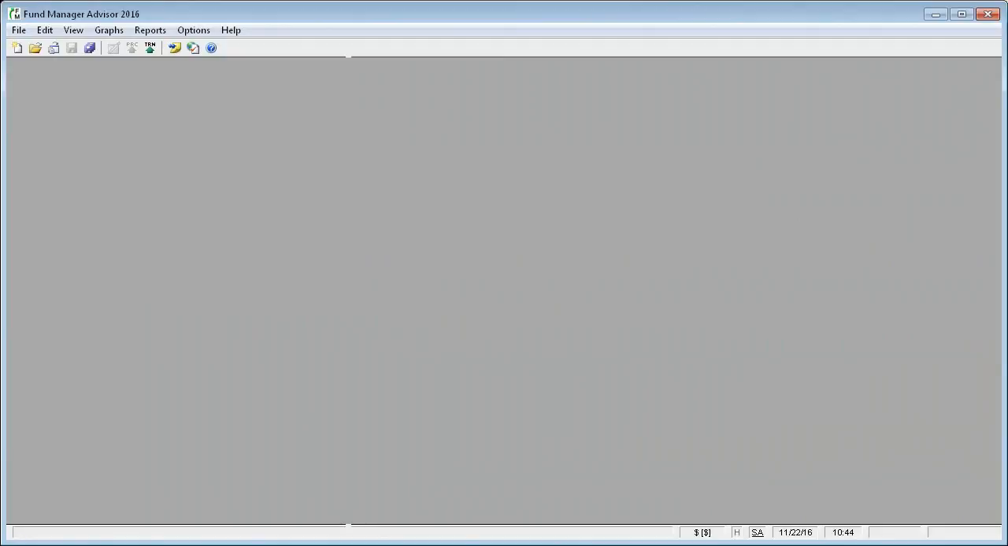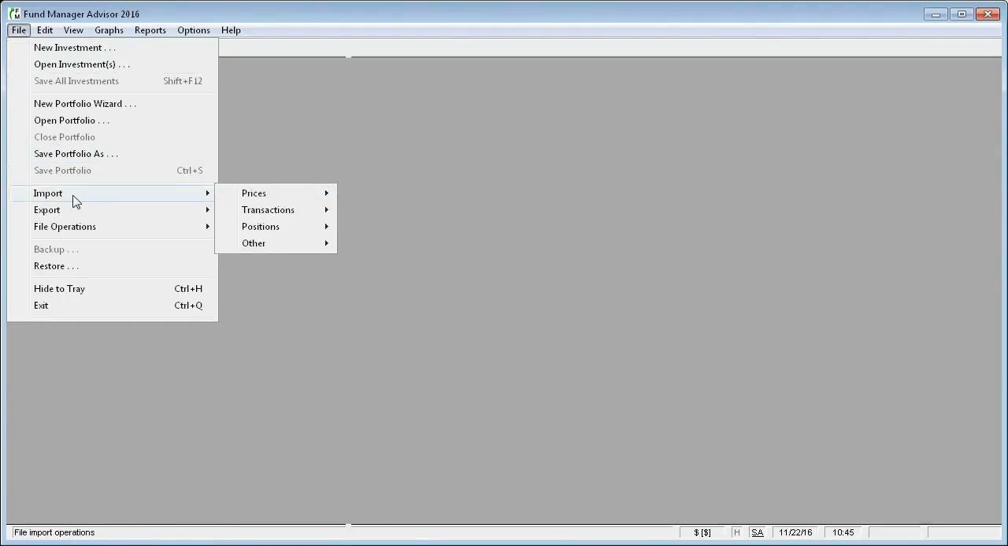This tutorial is geared towards advisors and will cover importing institutional data files. Institutional data files are available from your broker. Each day you'll receive a set of files containing the transactions, prices, positions, and security information for all your clients. Institutional files are downloaded to your PC and then imported into Fund Manager under the File Import menu.